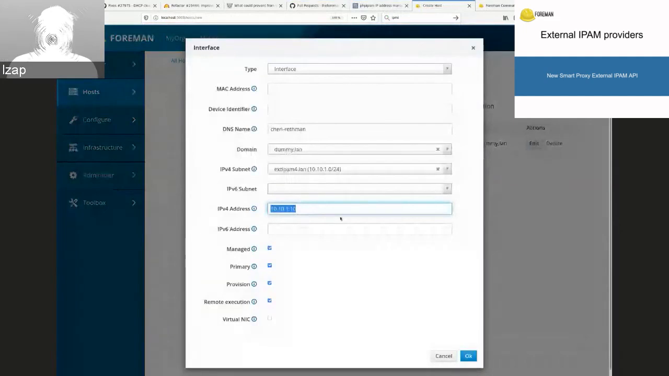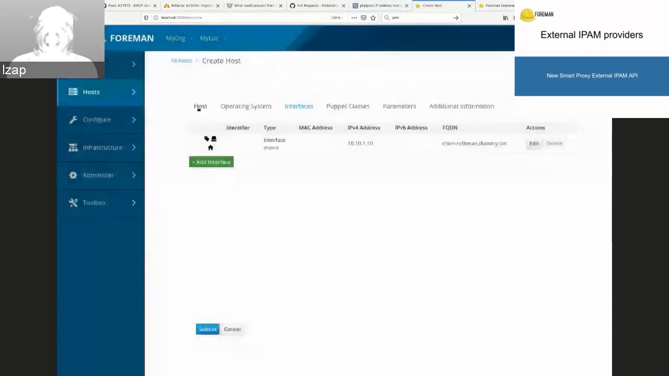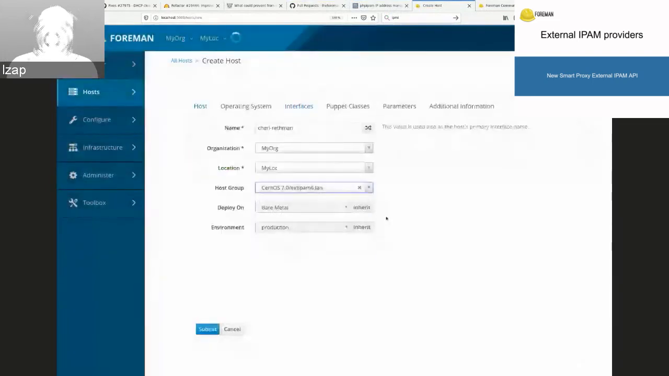The new SmartProxy External IP Address Management API allows implementation of IP address management providers. You can now associate a subnet with IP address management plugins that provide IP address management capabilities through external entities.